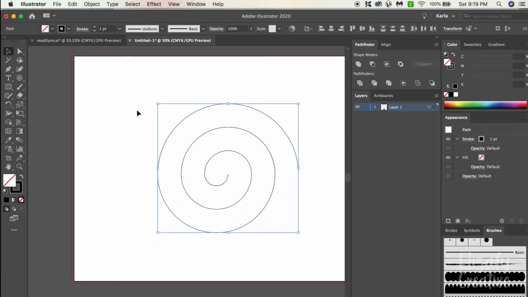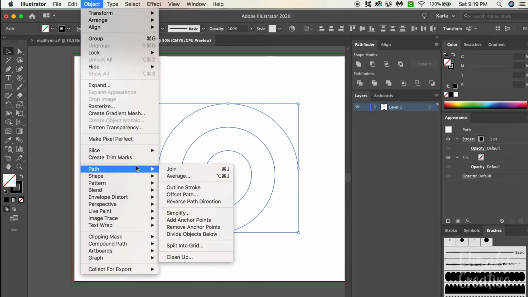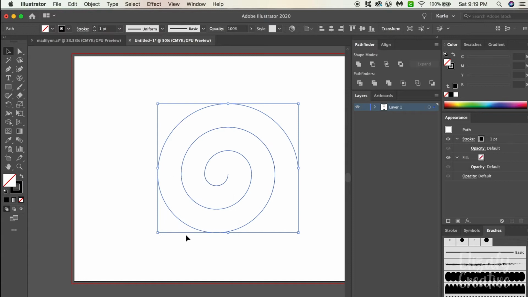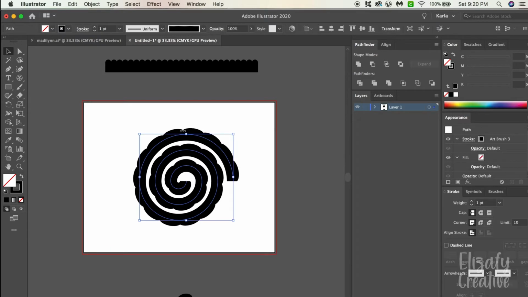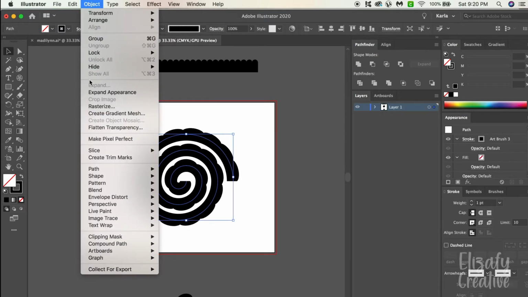With that still selected, I'm going to go up to Object, Path, and Join. So all the paths are one path now. And then I'm going to go to my Brushes panel and select the brush that we made earlier. With that still selected, I'm going to go up to Object, Expand Appearance.